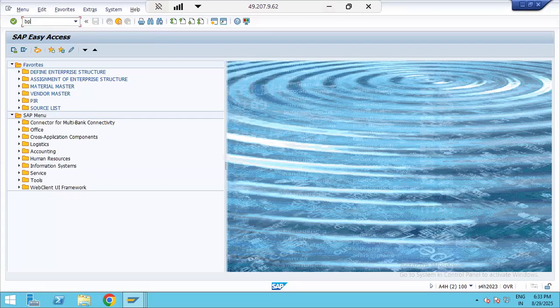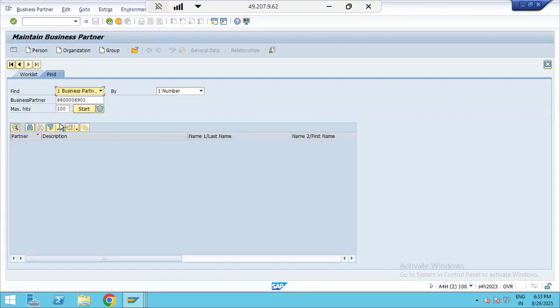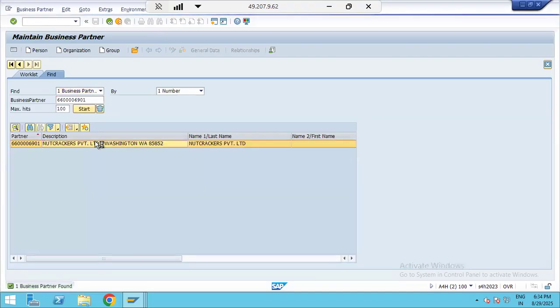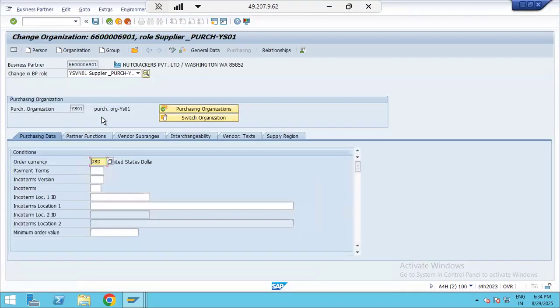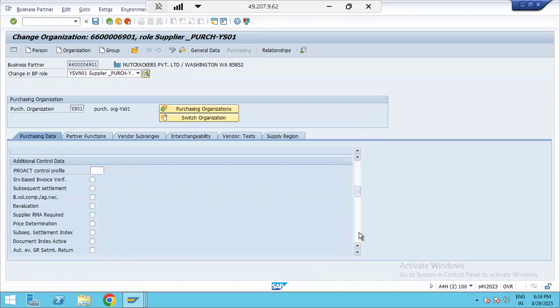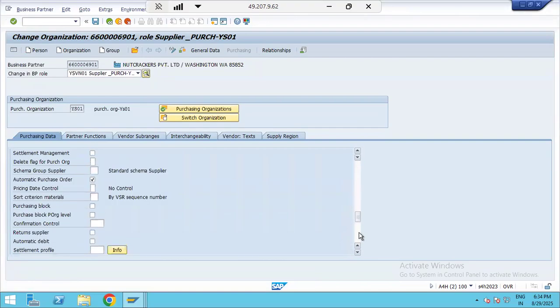Now let's go to business partner. In business partner, we can see that in the purchasing data, there is an option for schema group supplier. So I'm assigning this business partner into this schema group.